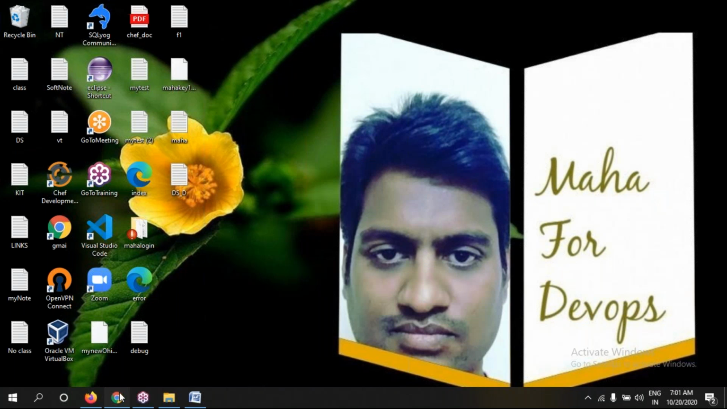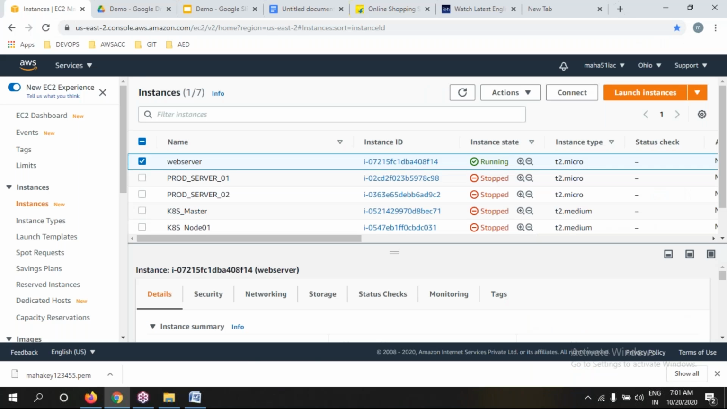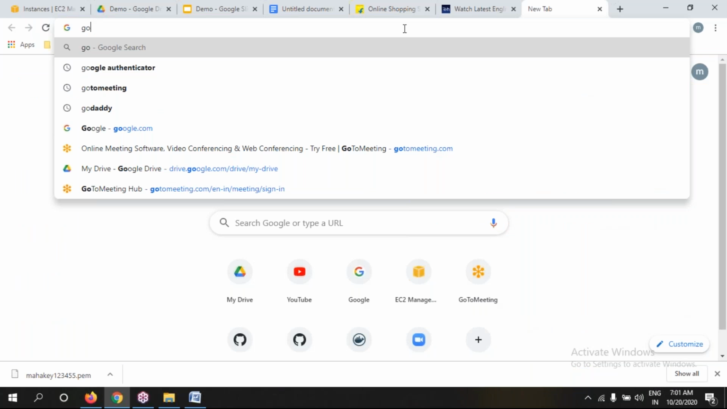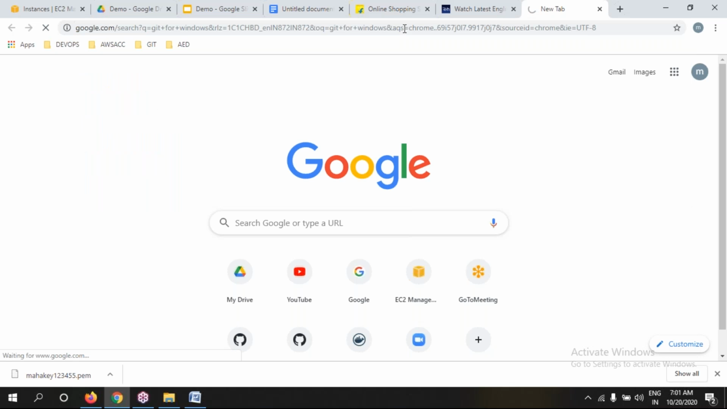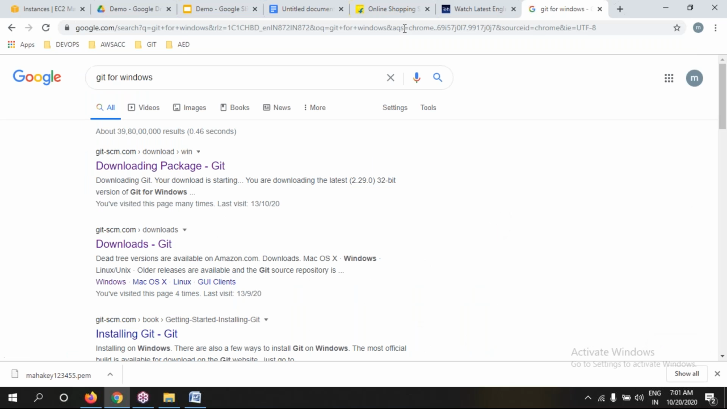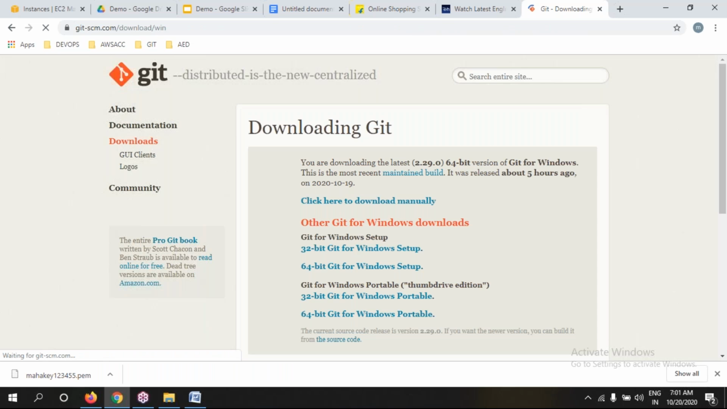How are we going to download it? Just Google Git for Windows, guys. Type Git for Windows and click on the first link. Click on 64-bit. Automatically one exe file will be downloaded like this.